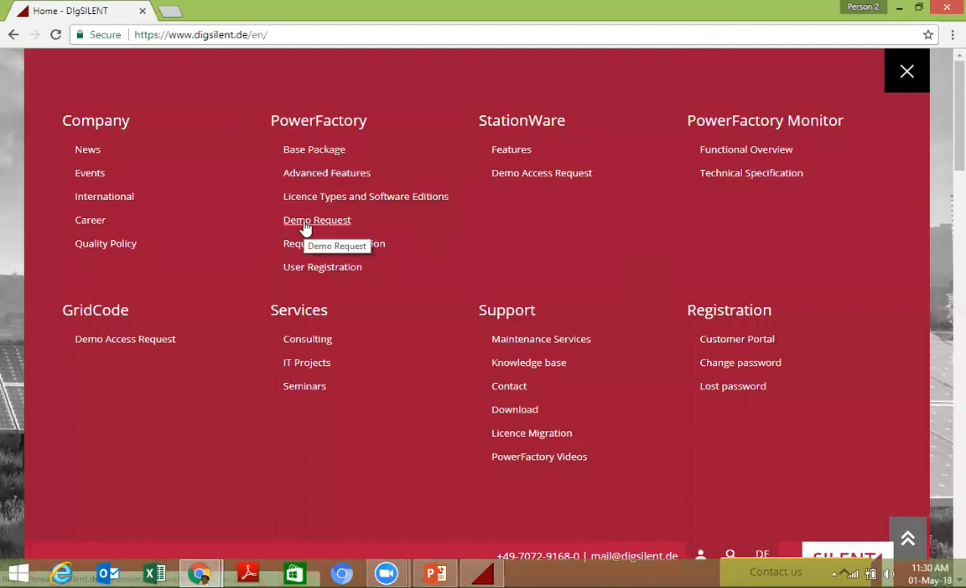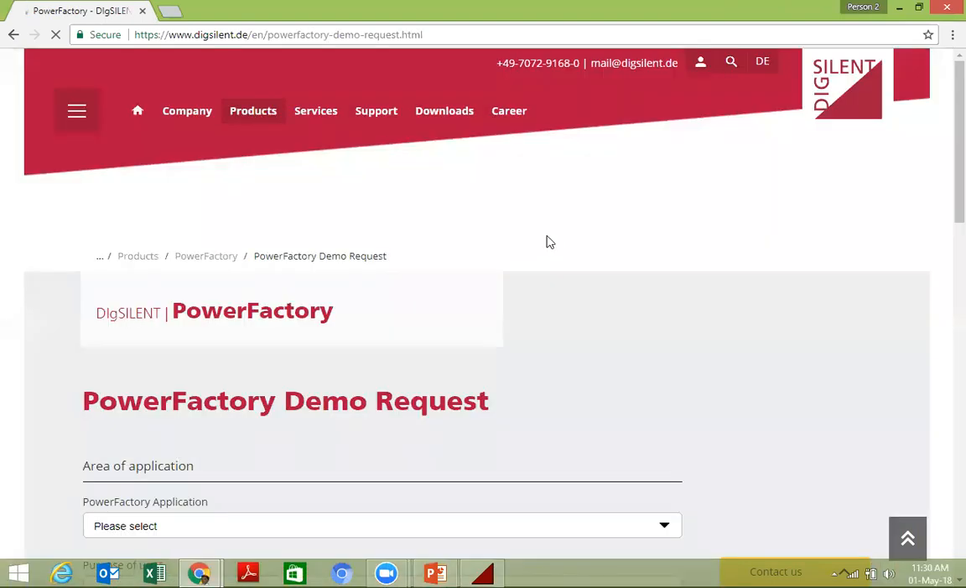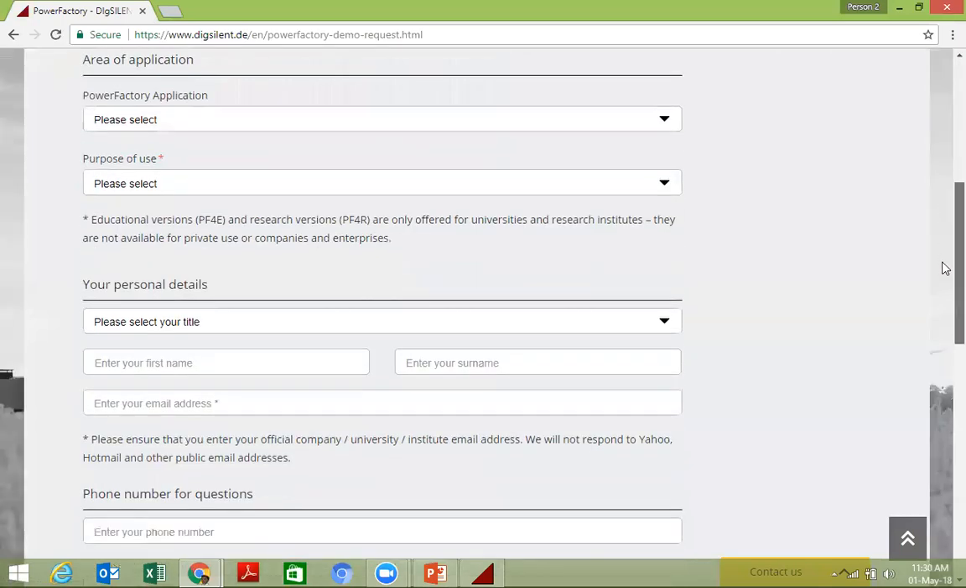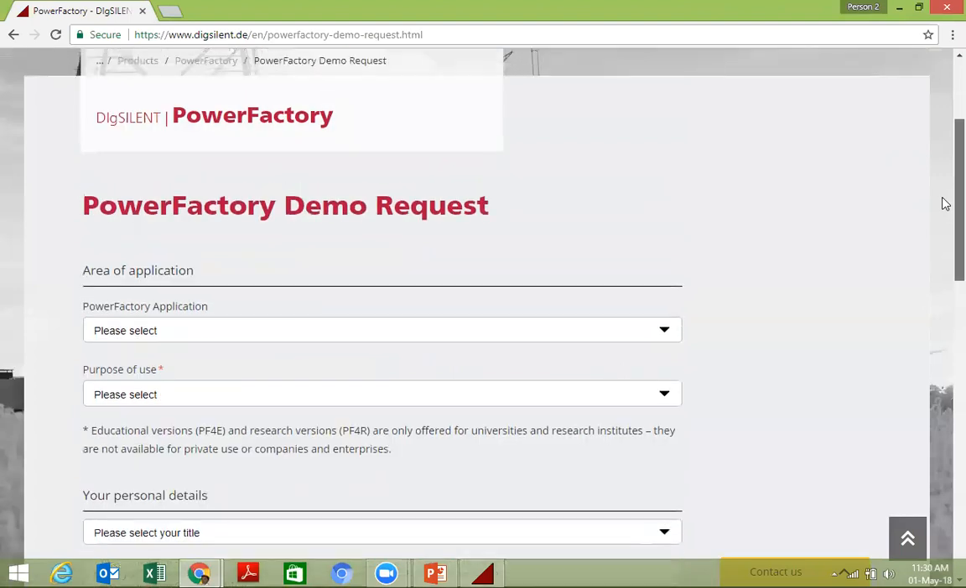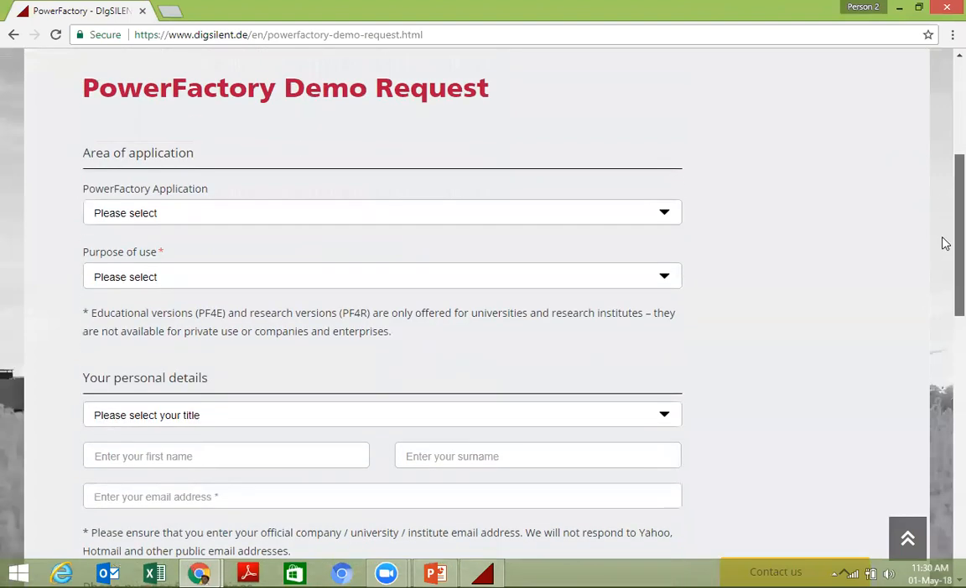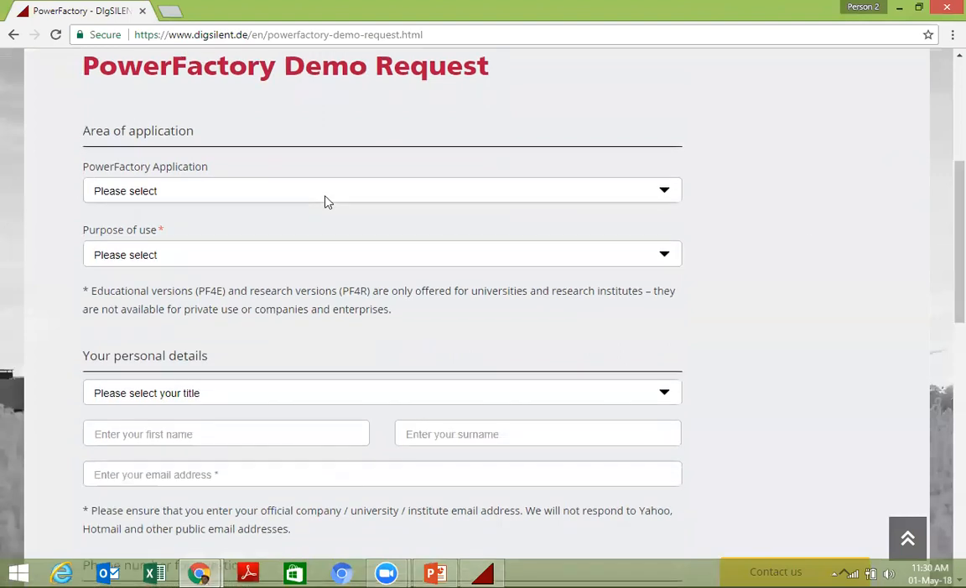So what we will do, we have to go to demo request, click on demo request, and then what we have to do is just fill this small form, and then you will get a demo of the PowerFactory that can be used for 28 days. I'm just going to tell you what the options are and how we have to fill the form, and what your requirement of the software is.